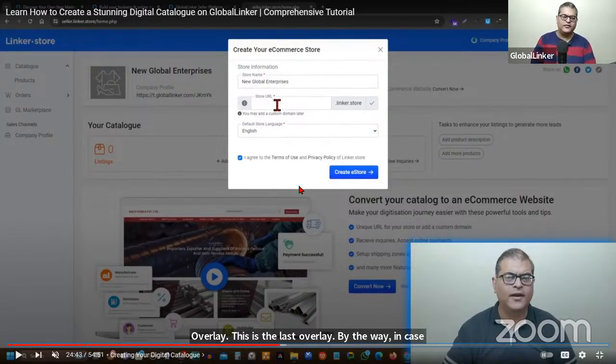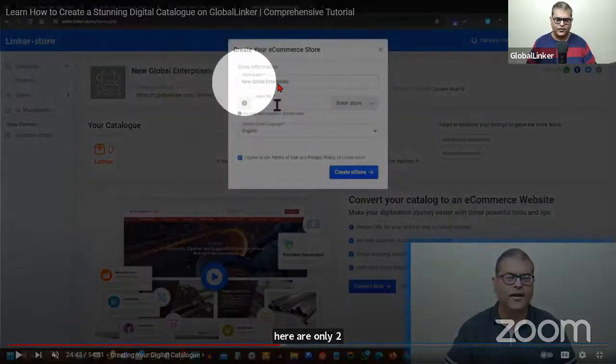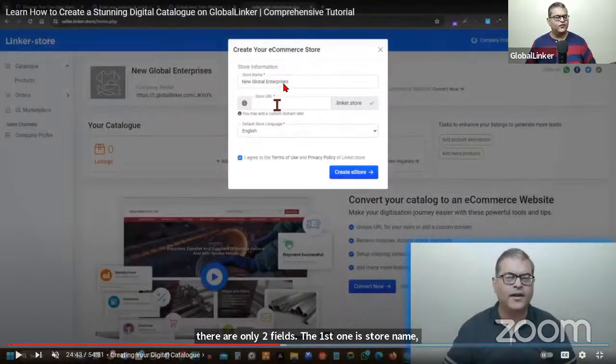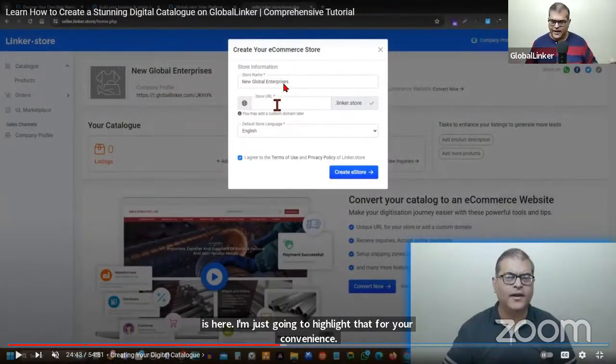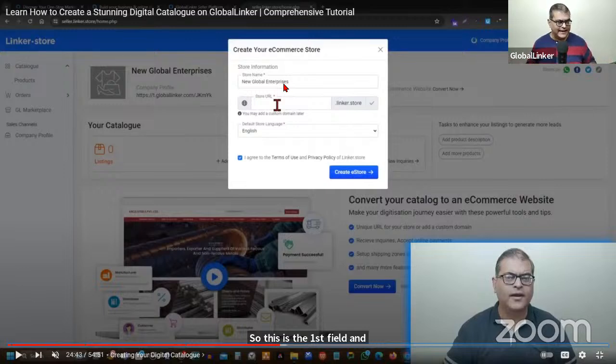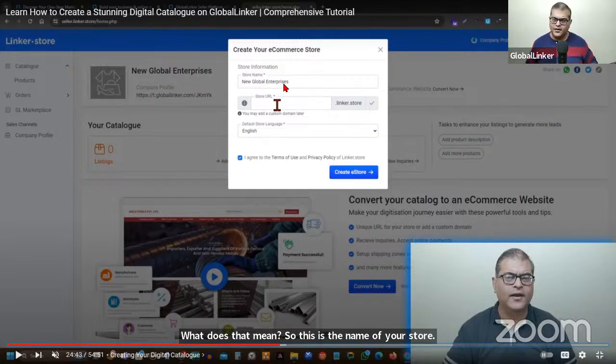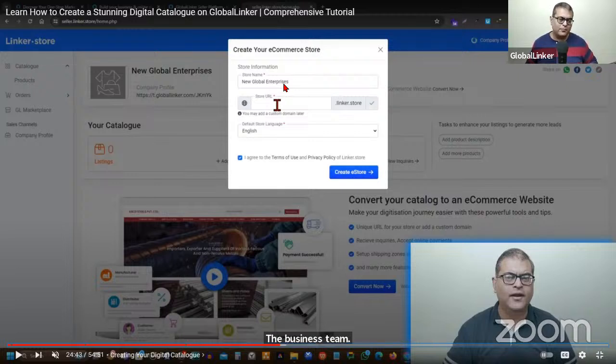On this overlay, you'll see there are only two fields. The first one is store name, which is here. I'm just going to highlight that for your convenience. So this is the first field, and the field name is store name. What does that mean? This is the name of your store. What should you enter here? This is where you have to type in the business name, unless you are operating a popular brand.